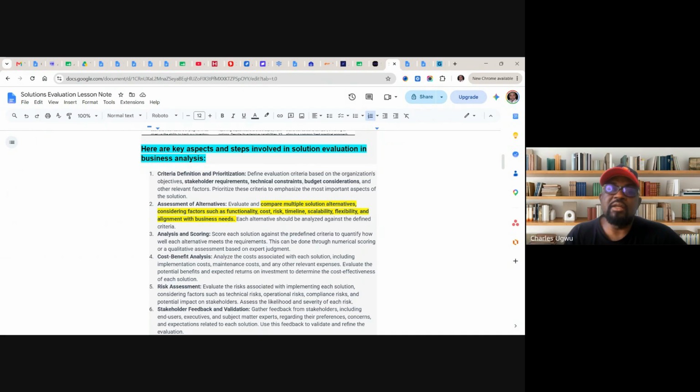Evaluate and compare multiple alternative solutions, considering factors such as functionalities, cost, risk, timeline, scalability, flexibility, and alignment with the business. You might get some you want, but it's still very important that you compare it with some of the ones in the market to make sure you are getting the best deal.